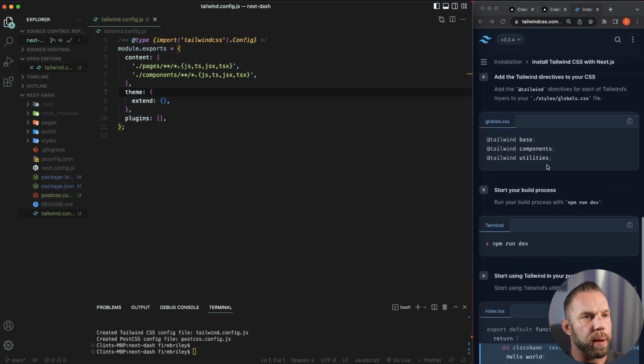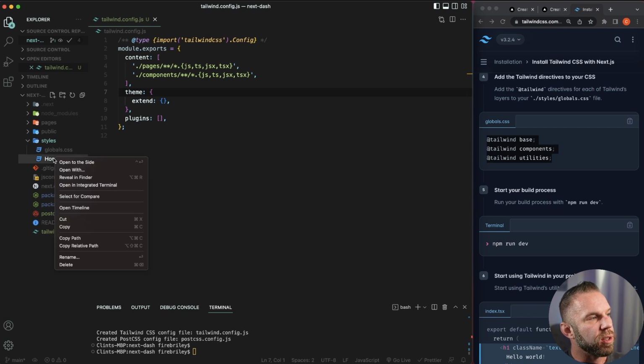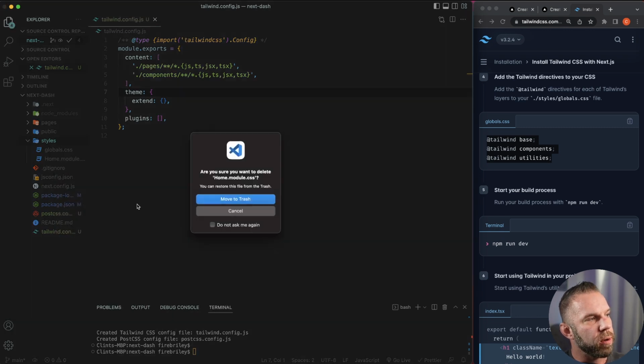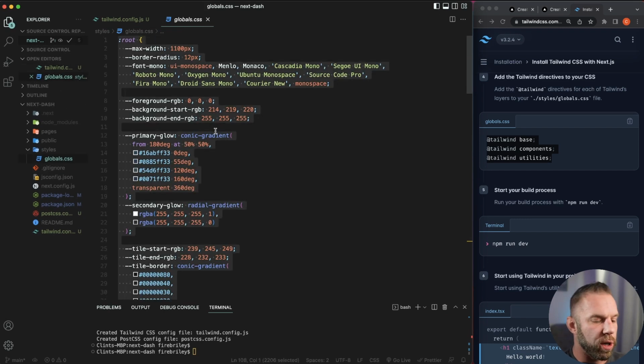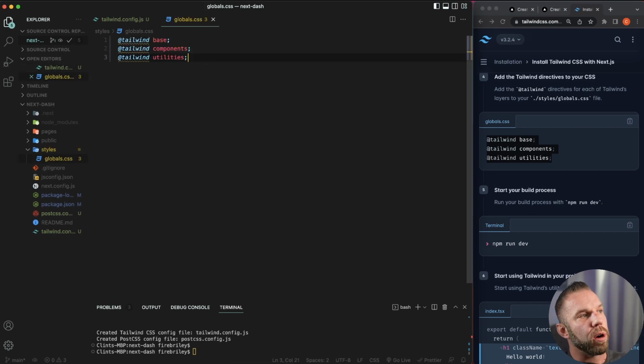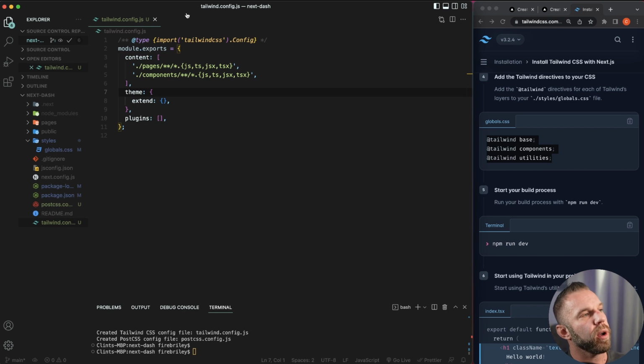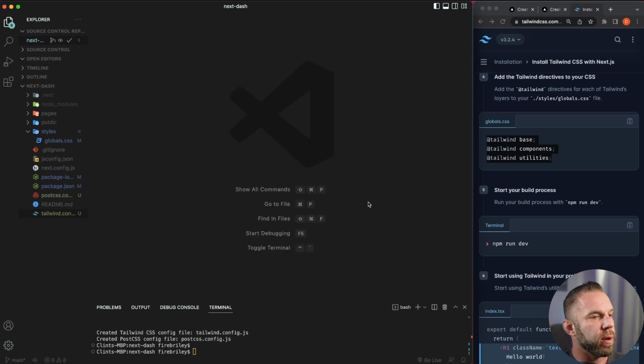Then our almost final step here is to copy this over into our globals.css file. So let's go into our styles. We can actually delete this home.module.css. We don't need that, so let's remove that. Then in our globals.css, we're just going to replace all of that with our Tailwind base, Tailwind components, and our utilities. These are all of the directives for Tailwind. Go ahead and close that. You can close that tailwind.config file. And you guys, that's it. That's all we need to do to install Tailwind CSS.